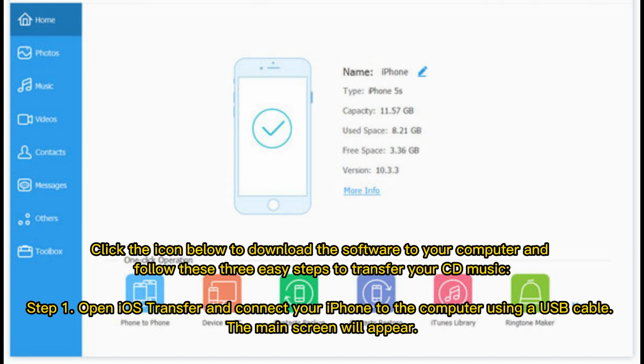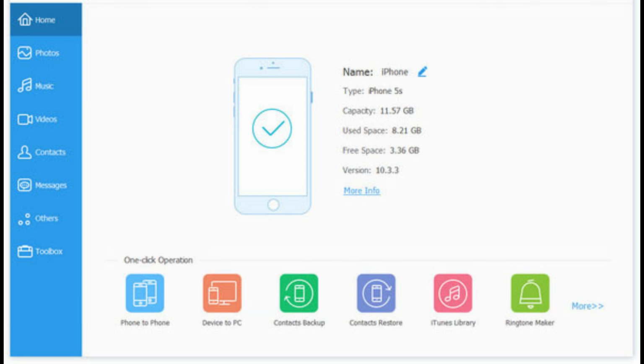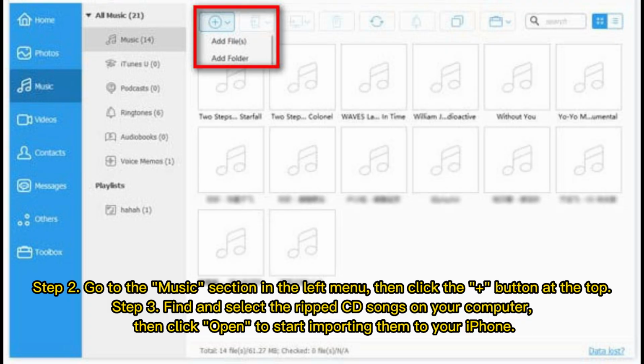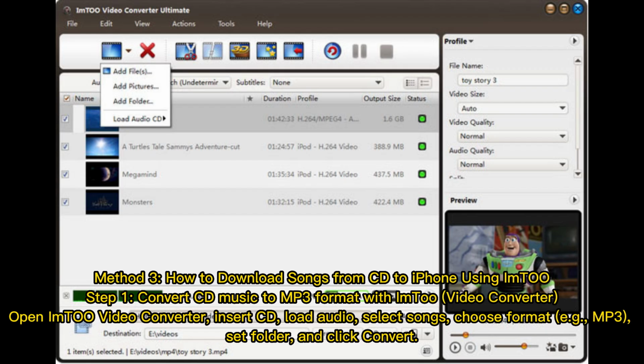Step 1. Open iOS Transfer and connect your iPhone to the computer using a USB cable. The main screen will appear. Step 2. Go to the Music section in the left menu, then click the plus button at the top. Step 3. Find and select the ripped CD songs on your computer, then click Open to start importing them to your iPhone.